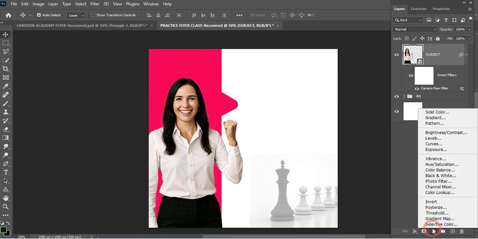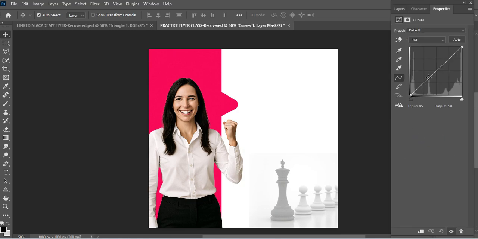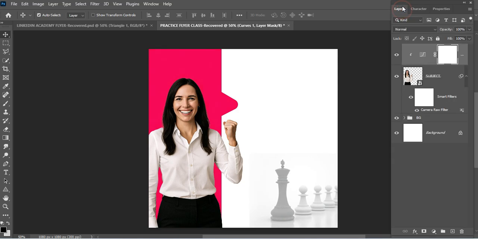So I added a little bit of curve to the image itself. It was a little bit too bright for me. I clip masked the curve on the image. It does not affect the background, so that she's not overly bright. And I grouped the two layers together and named it.